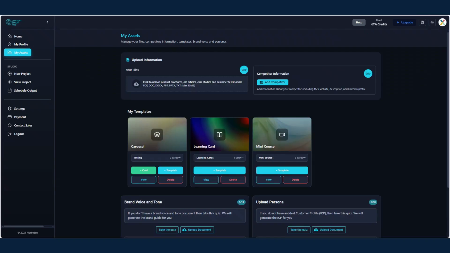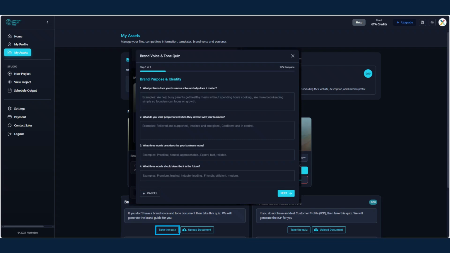Next, you'll move to My Assets. This is where you add the foundational documents we mentioned earlier. You may upload your existing brand tone and voice document, upload your ideal customer persona document. If you chose to build these inside the platform, simply click Take the quiz. After answering the guided questions, the system will automatically generate your brand, voice, and tone document for you.